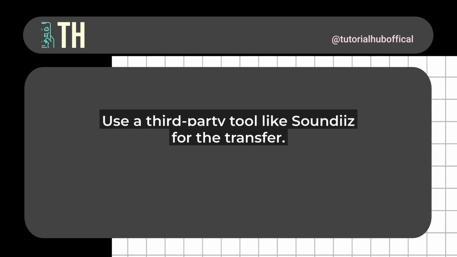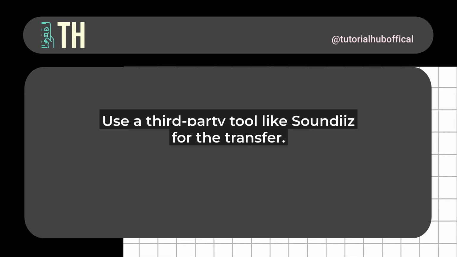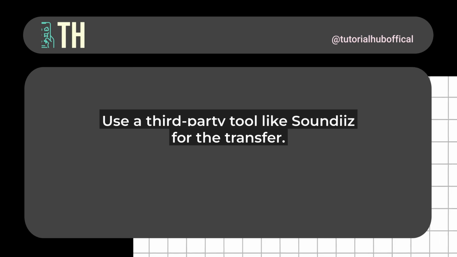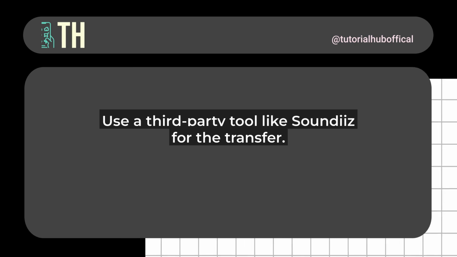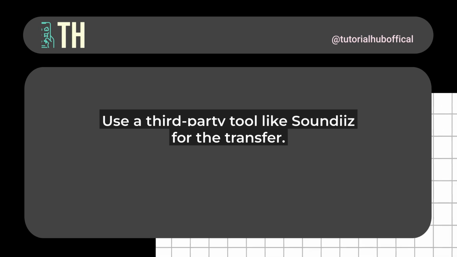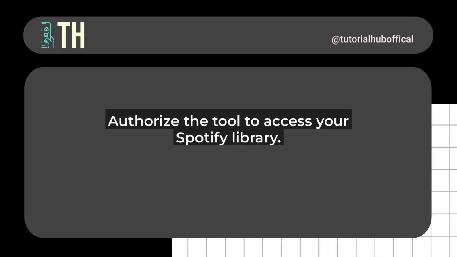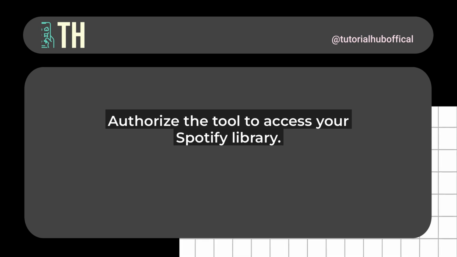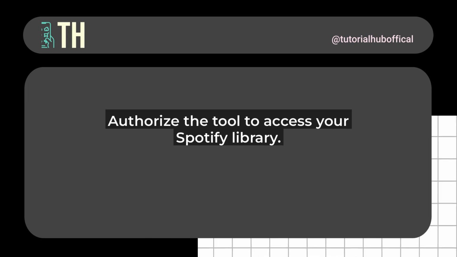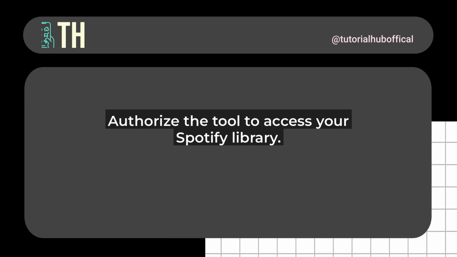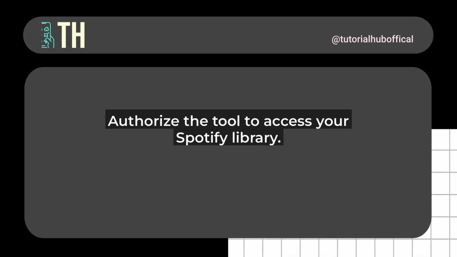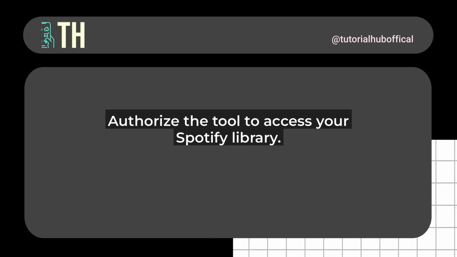Step 1. Head over to a service like Soundees. Sign up if you haven't already, it's quick. Once you're in, select Spotify as your source platform and Audiomack as your destination. You'll need to authorize the app to access your Spotify library, so go ahead and grant those permissions. This is safe and only gives access to your playlists, not your payment info.